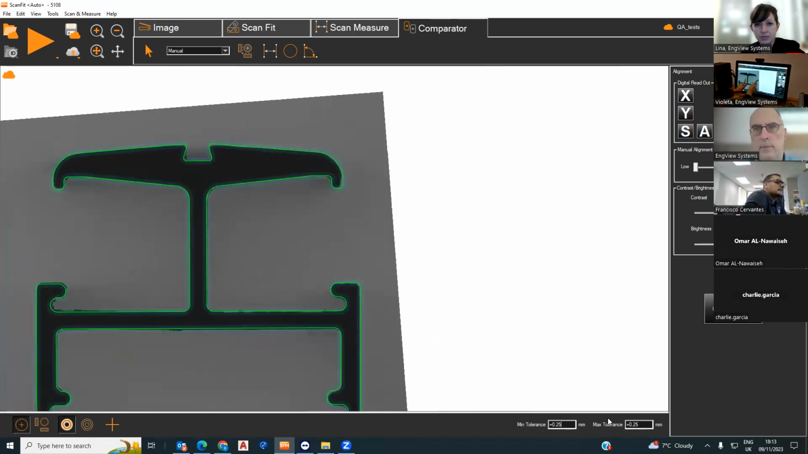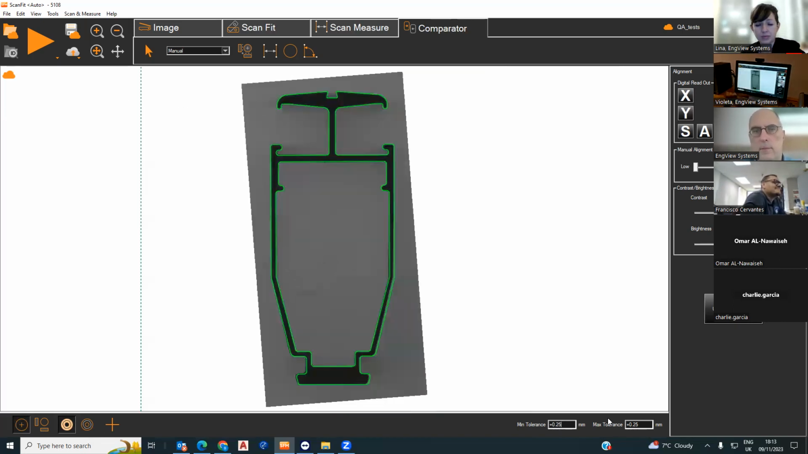Okay. I like it. It's like a no-go gauge. Yes, I will show you after that something which is very close to a no-go gauge. So this is the touchscreen option in the comparator.